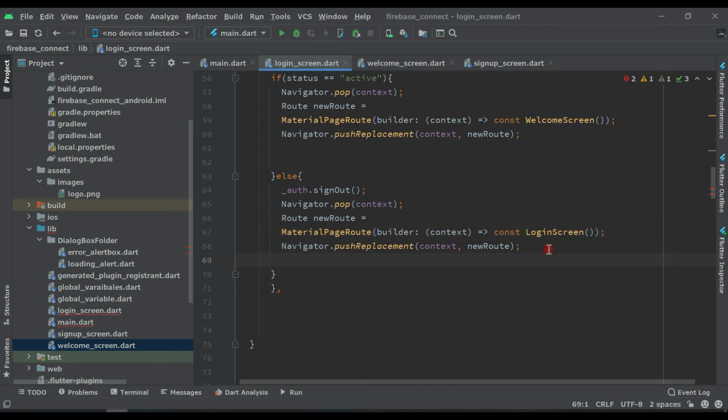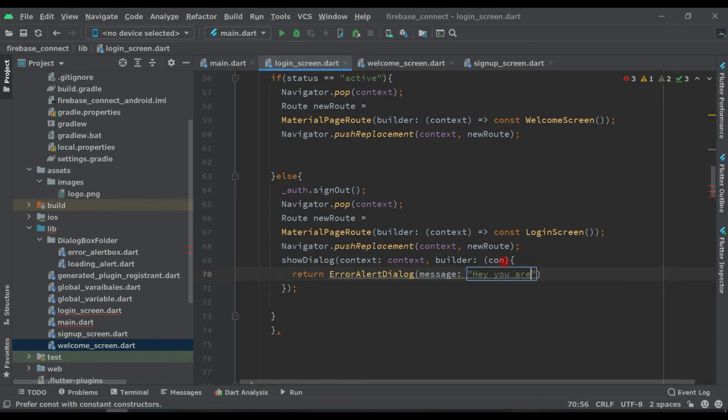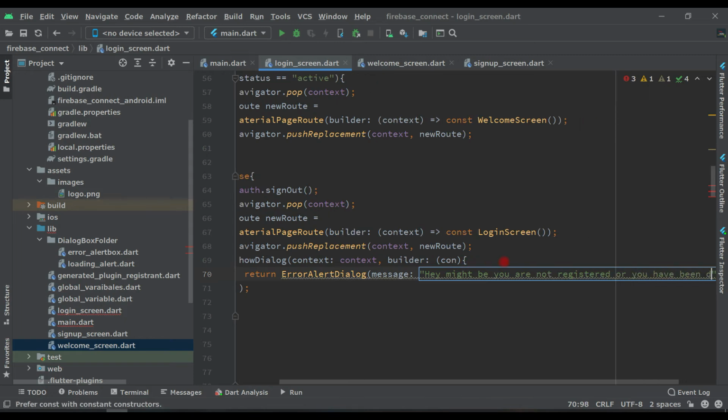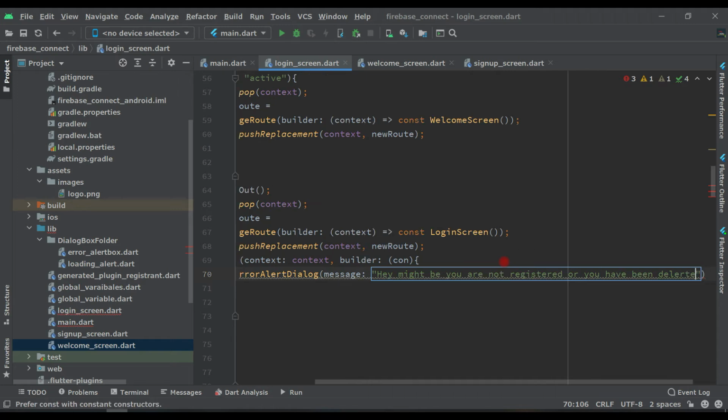And after this, here showDialog, and here remove this builder, write here const and put two curly brackets, put semicolon, inside this return an AlertDialog, error alert, and the message will be: hey, you might not be registered or you have been deleted.